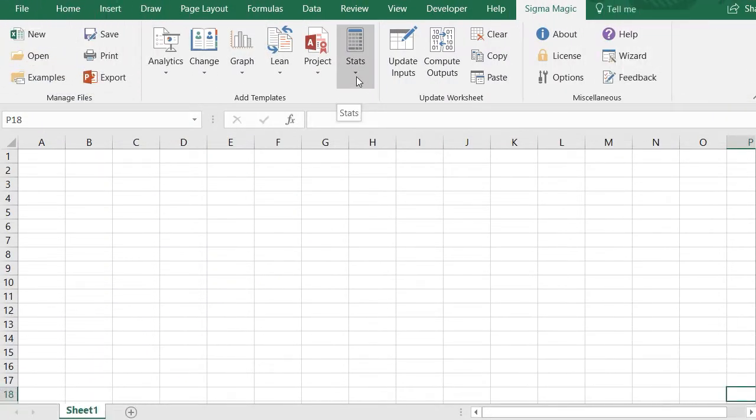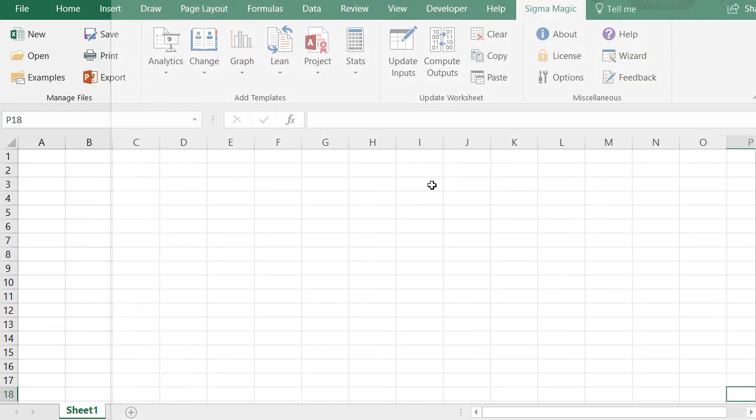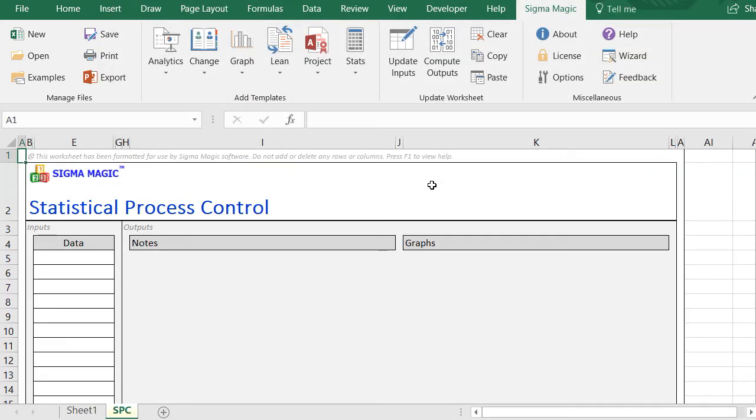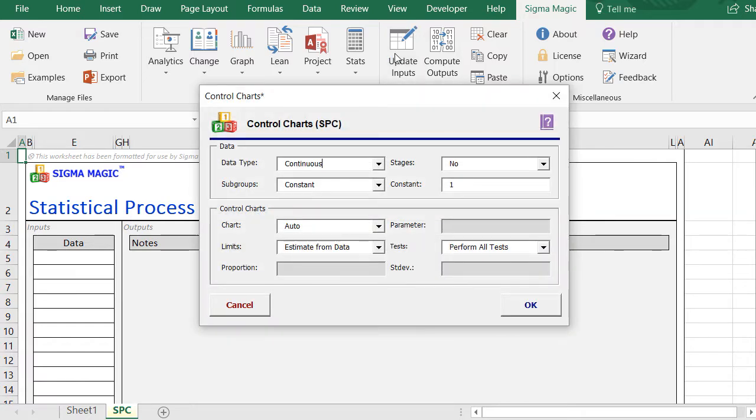To perform this analysis, the first step is to add the IMR control chart template to your workbook, by clicking on Stats, and then selecting Control Charts. Once you add the template, click on Update Inputs, to open the Input dialog box, and specify the options for this analysis. In the Data section, specify the data type as continuous, subgroup size is constant with a value 1, and that there are no stages for this analysis.